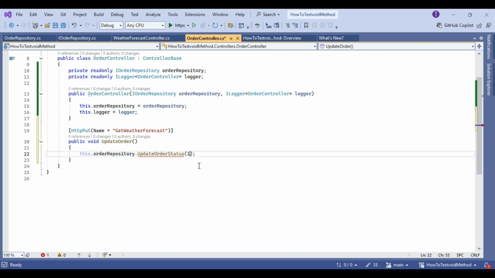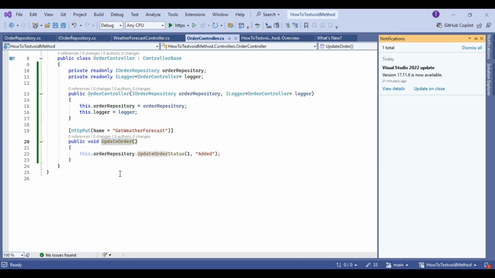Let's say order id 1, and status is, let's say, consider added, something like that. Okay, so now this method, whatever we are having, let's say you want to test this method. So what we are going to do is create a test solution now.